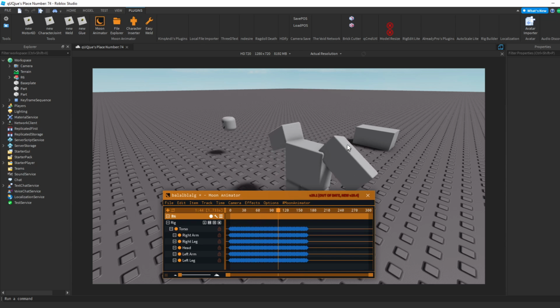But now that I've given you this tutorial, I suggest that you start doing your animations in Blender instead of Roblox Studio, because Blender is like a Swiss Army knife.